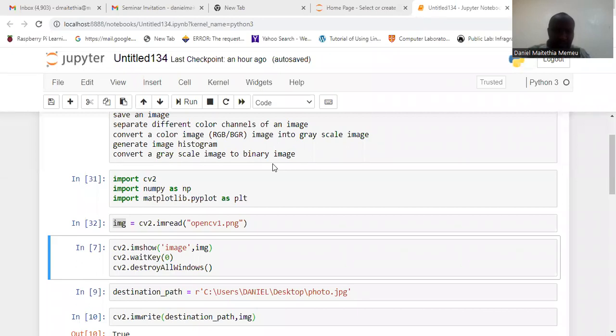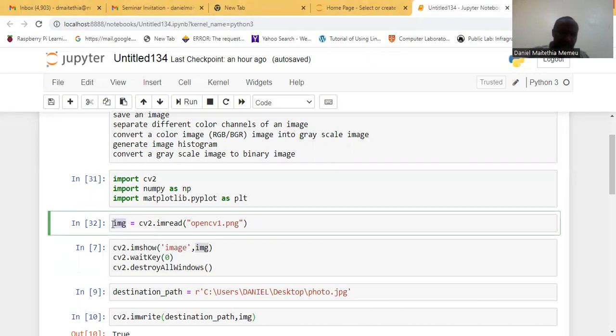All right, so I was describing how you display the image, and I was saying you call this function imshow. It's a function in the OpenCV cv2. You supply two things there: the name of the window that contains the image you want to display, and the name of the image. In that case, we had already read the image and saved it as img.